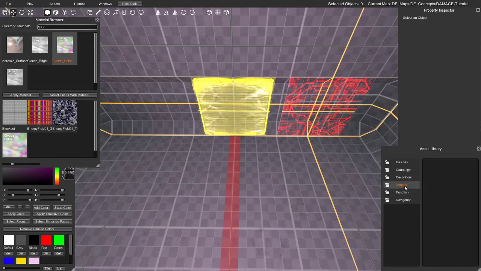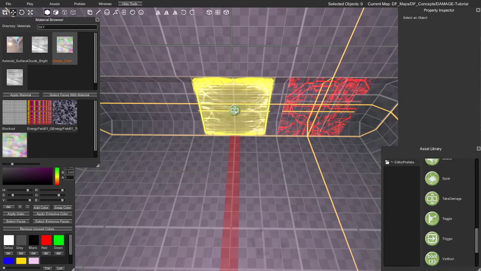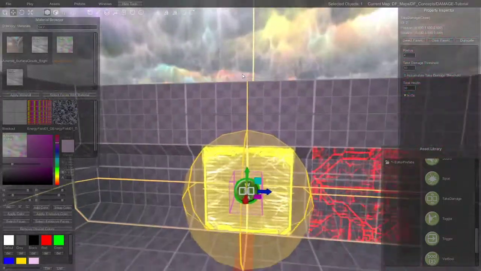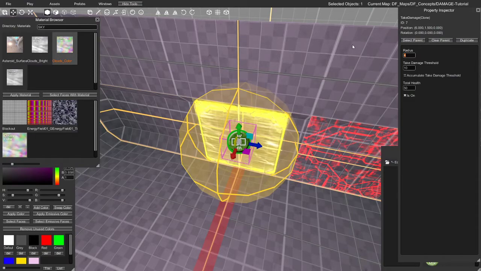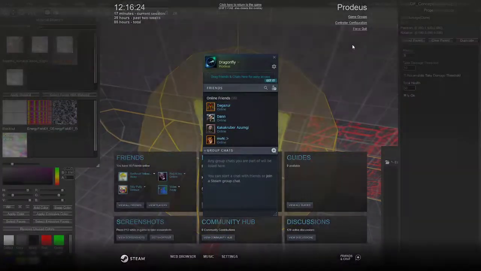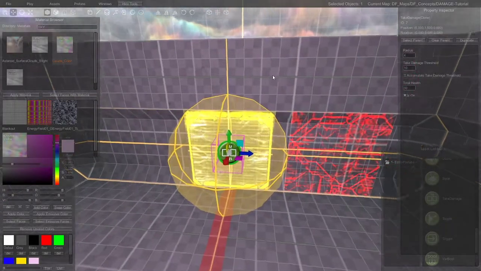The first thing we need to do, once we've set up what we want damaged, is to go to Functions in the Asset Library, and then go down to TakeDamage and place that in the center of the entity that we're looking to have damaged. There's a few settings here, so we can control the radius. If the item was bigger, we'd need to make it bigger, and so on. But as it happens, 4 just seems to be a good size for this one.